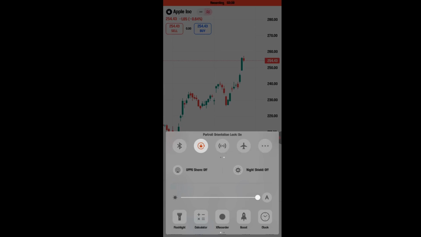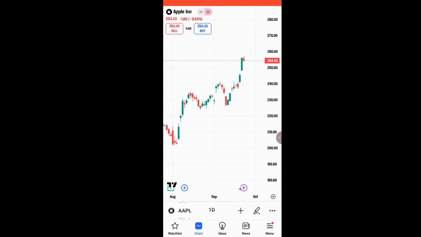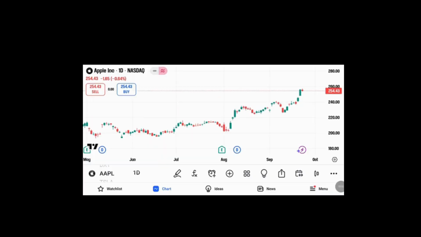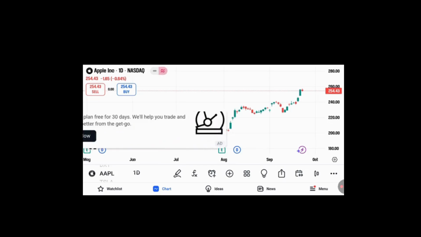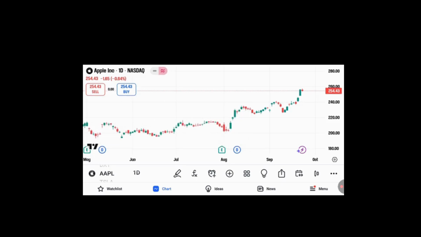So our advice when using TradingView, make sure the portrait orientation is off. Some phones call it auto rotate. When you turn it off, you are able to rotate your phone. Make sure you keep your phone in this particular view so that you have a wider view of the chart. Don't keep it on portrait view. So right now I have a clear view of my chart.